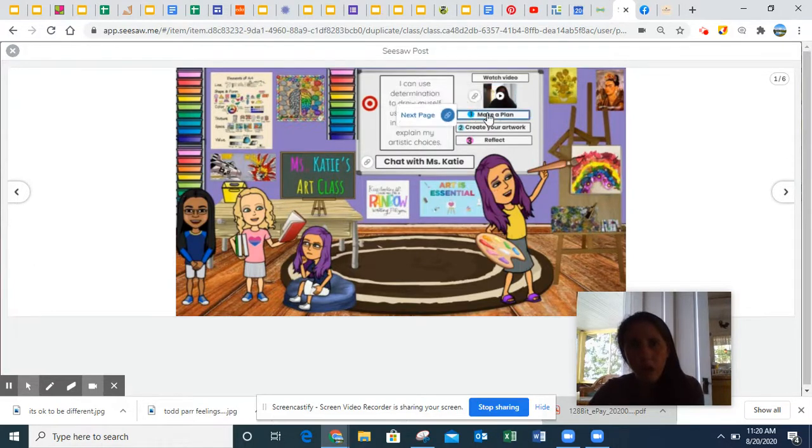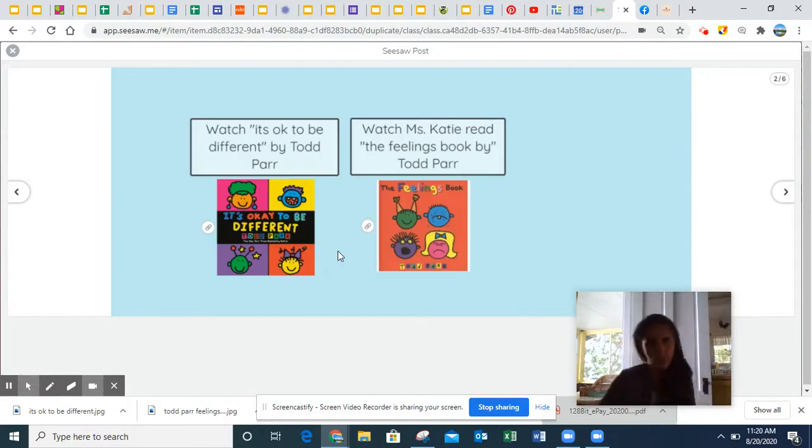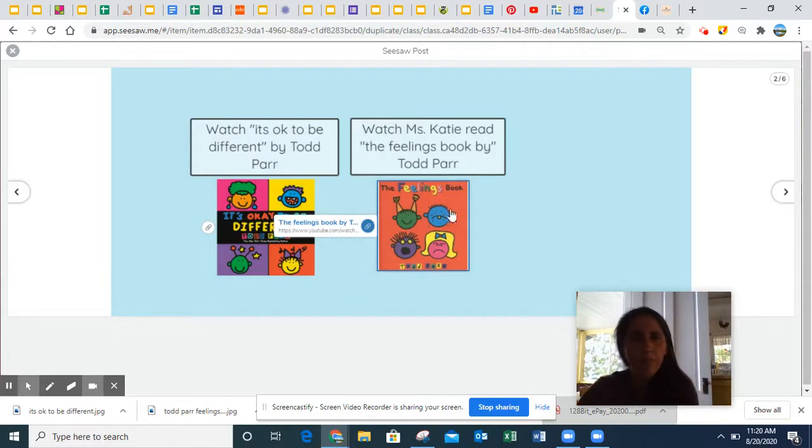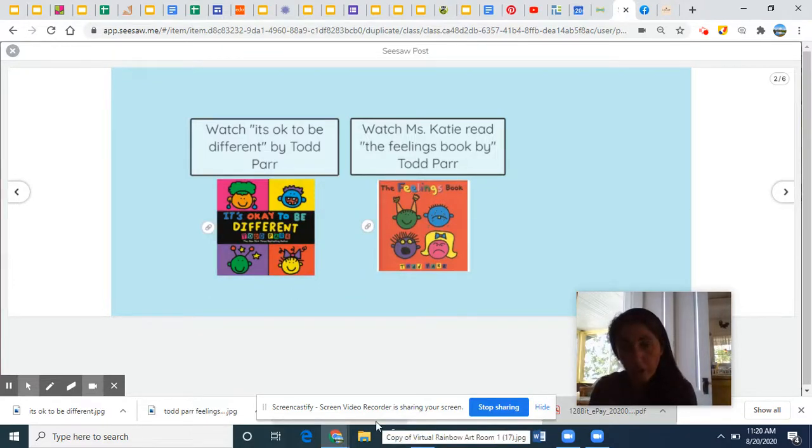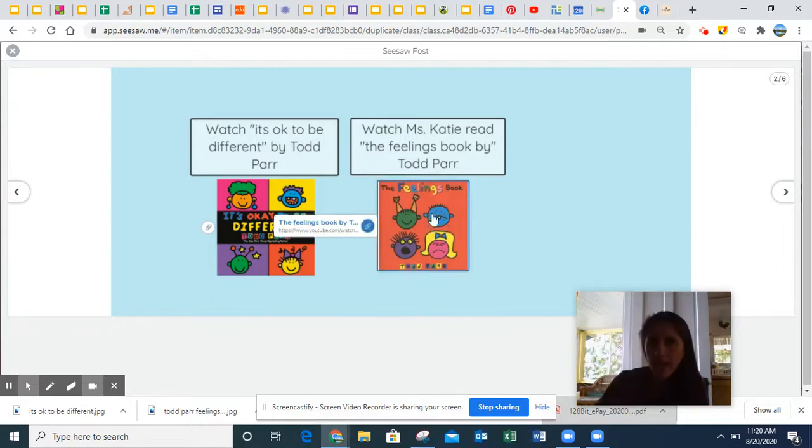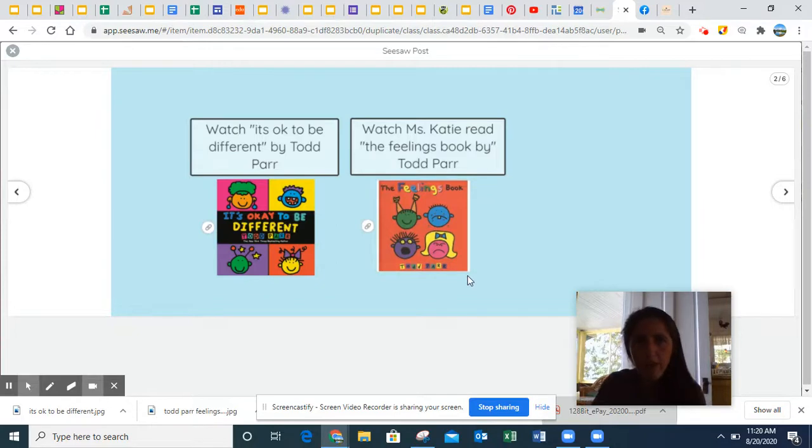Once you've done all those, you need to read both these books. Both of them show you the style of portraiture that Todd Parr uses. Okay, Todd Parr is the author and the illustrator, so he wrote and made the pictures for these books. They have very similar faces, right? There's not very much detail. They're not realistic. They're all different colors. And we're going to be making our own Todd Parr style portraits of ourselves.